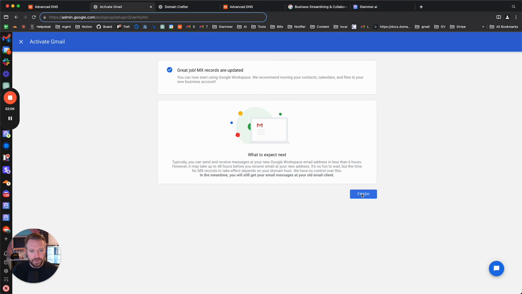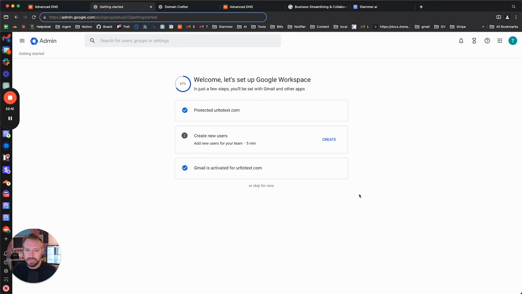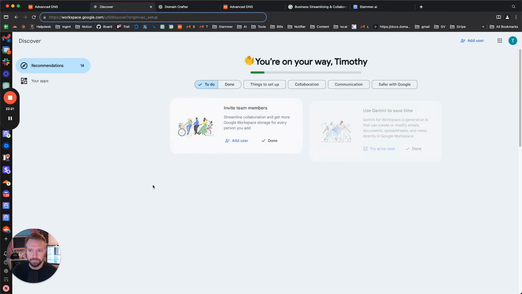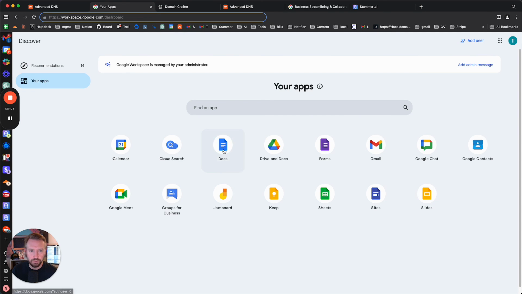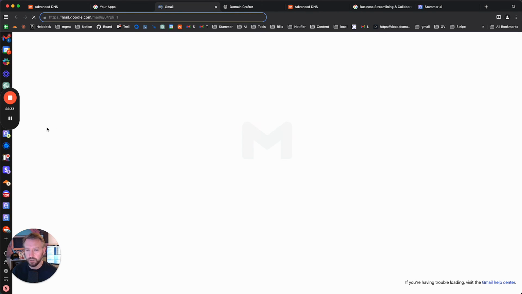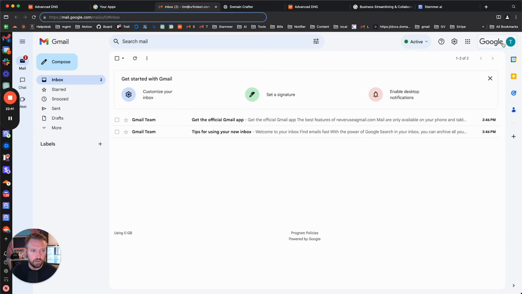So let's click on finish here. And then we need to go into the Gmail interface and see if we can receive some emails. We don't need to add any more users, so I think we can skip for now. Okay. Let's go into Gmail. I can't even see it. Okay, here we go. Let's see if it loads properly. It may actually load my personal Gmail. Okay, no, that's working properly. Get started. Okay, great. Nice. So now the Gmail should be working.